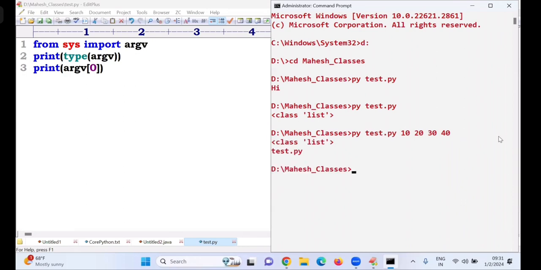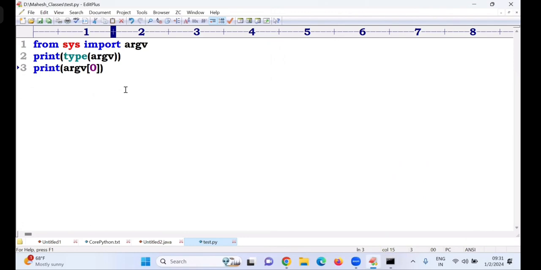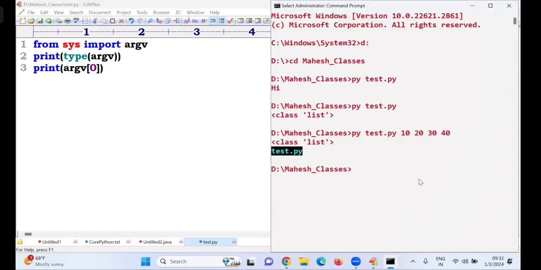Now check this, execute. You will get it. What is it? Test.py. Then the 10, 20, 30, 40. So the first argument is always the file name only, because we are passing only 4, but Python considers from here to here. So total how many arguments are there? 1, 2, 3, 4, 5. I am passing 4, Python considers 5. The first argument should always be your file name. My file name is test.py; maybe your file name is different. So the first argument is always the file name. Next, the values. Where is the proof? See this program.